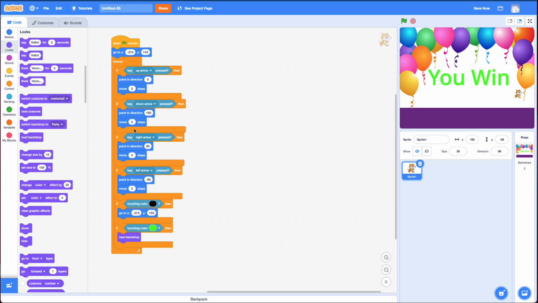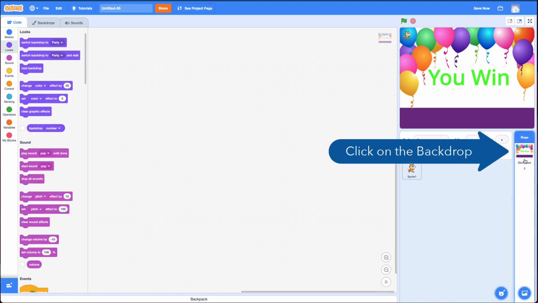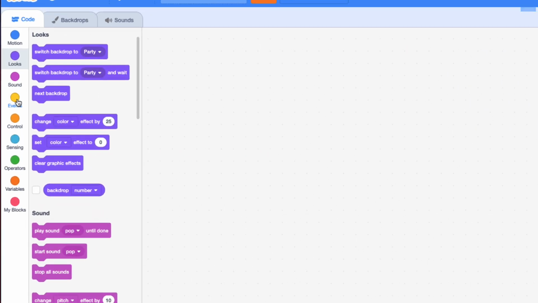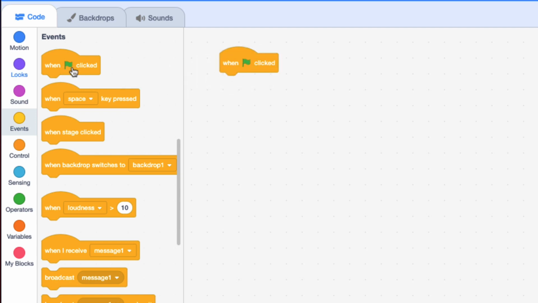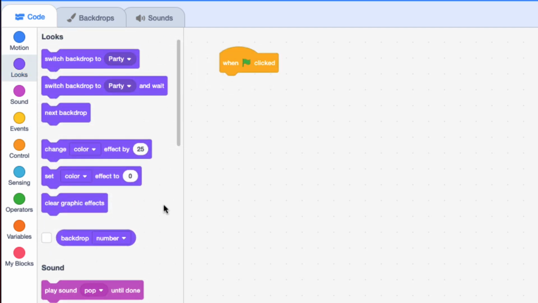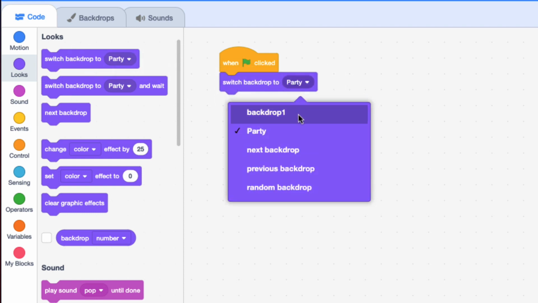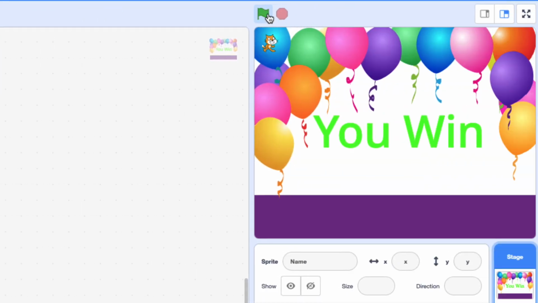All right, let's start again. Hit the green flag, I have a problem. It still says you win. So I need to make sure when I hit the green flag, I switch back to the original maze. Now, I could do this in multiple places, but I'm going to do it in the backdrop because I want to show you that you can add code here. So I'm going to do events, go to looks, and I'm going to say switch backdrop to backdrop one.